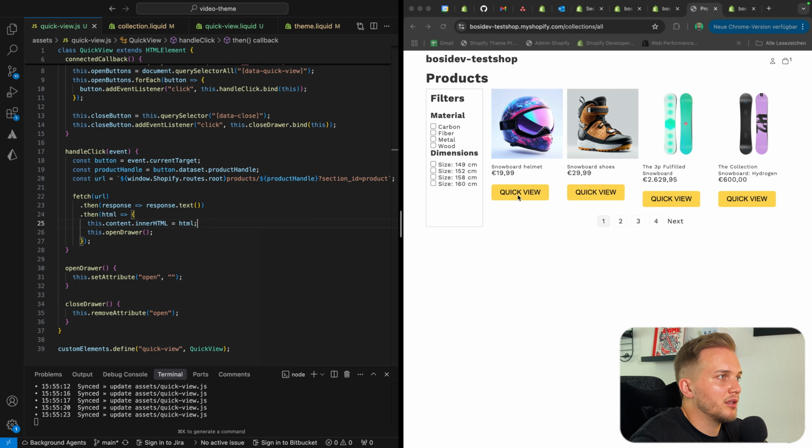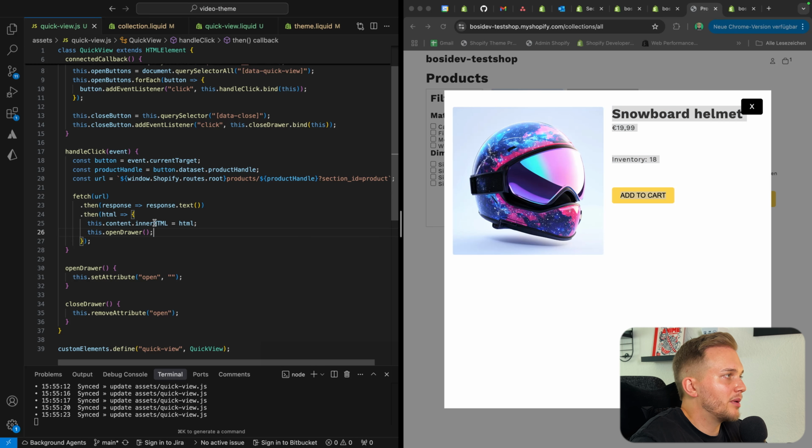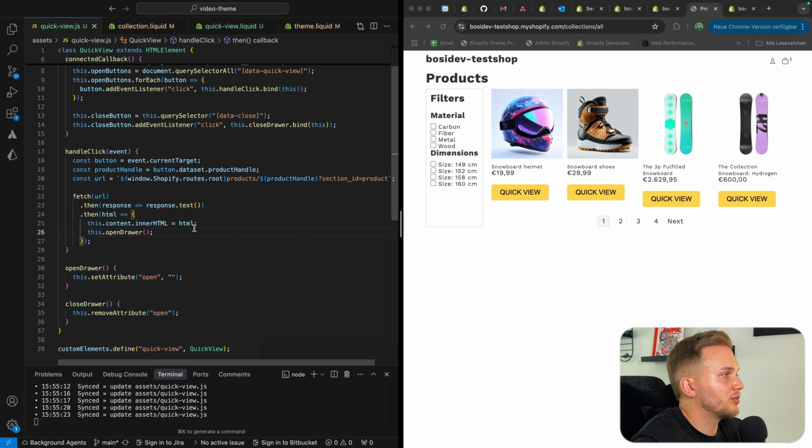And don't forget, if you don't want to show the picture in here and just this, just go ahead with the temporary div again, just select the product info and render it inside of here. This shows you the real power of the section rendering API, and now it's your turn to get creative.